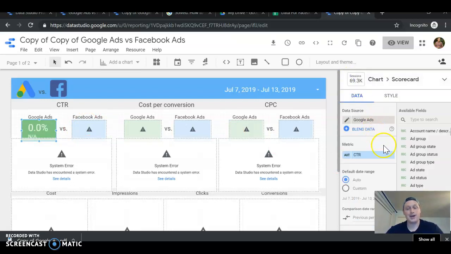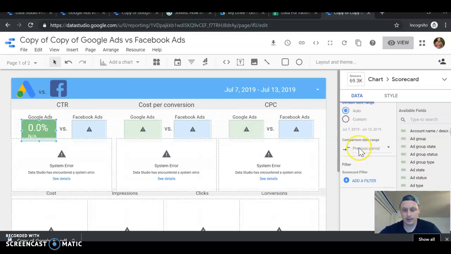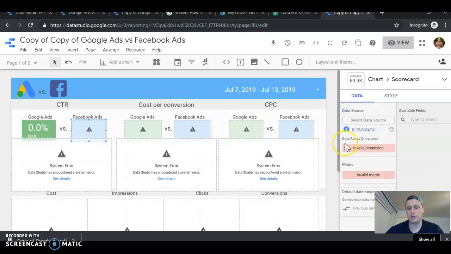Now remember, I have zero information, so that's why it's showing as a 0%. With an active Google Ads account, it will show actual numbers. And it's important to have this comparison here because this NA will actually show a 5% change from the last or previous period. And you want it to be previous period. So you do the same thing with the Facebook.